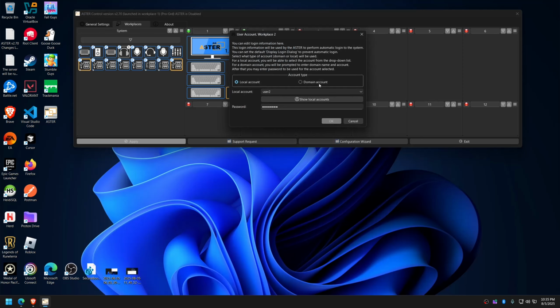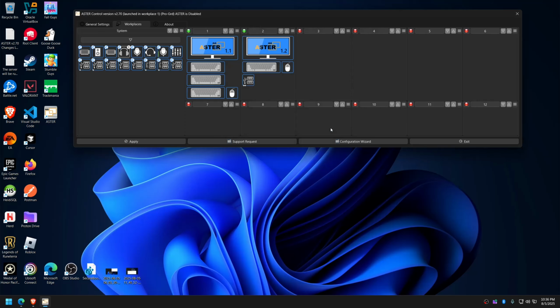Now you'll see here local account and domain account. Local account, and from the drop down, I can choose the account I want to use. Since this is the second workplace, I'm going to use user2. And if you have a password set for the user account, then enter the password twice. If not, then leave it empty and click OK. Now, after assigning the user account to the workplace, click on apply.